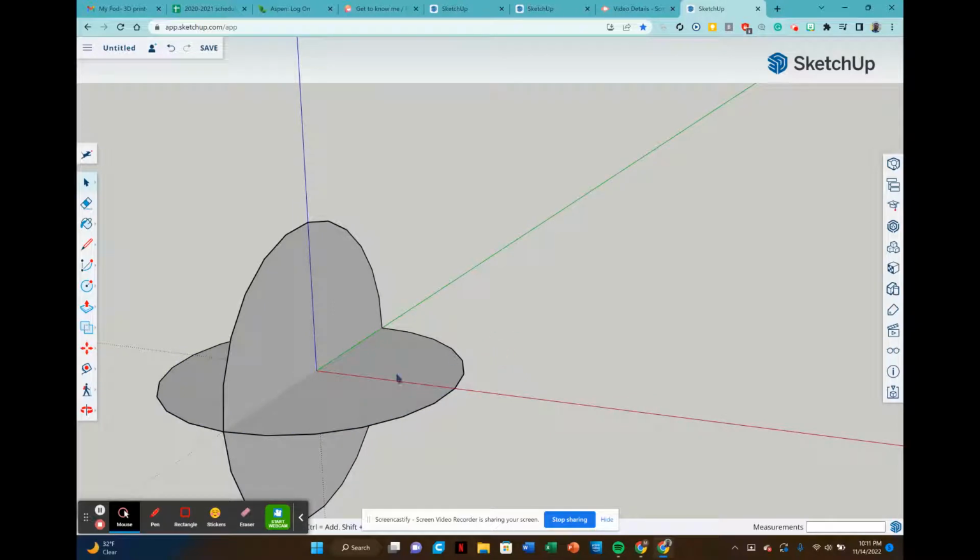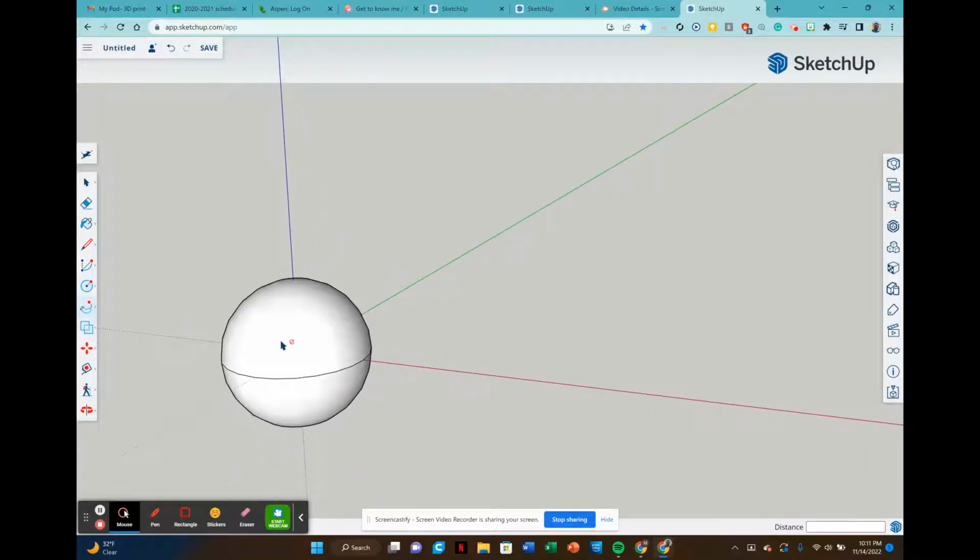Click spacebar. Make sure you're in Follow Me mode. If you're not in this mode, it won't work. So push pull mode. Spacebar. Click the flat circle you just did first. And now you want to do Follow Me mode. So click the other perpendicular circle just once. So right there, that's how to do a sphere.